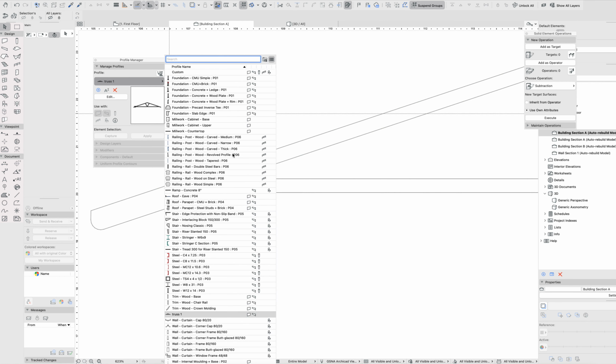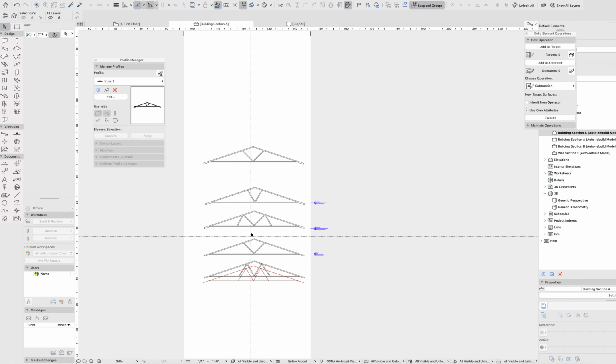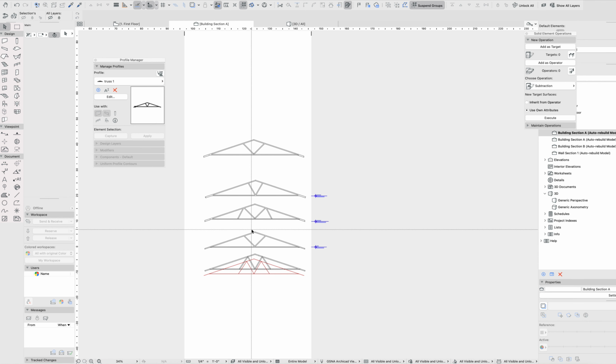So all of your truss profiles can hypothetically, theoretically, be managed within the profile manager in ArchiCAD. So those are 4 options on how to model trusses. I'm sure there are plenty of additional options that I didn't even think about or didn't touch on. So go ahead and let me know if there are other ways that you prefer to model trusses.